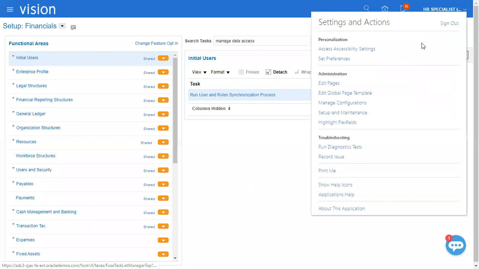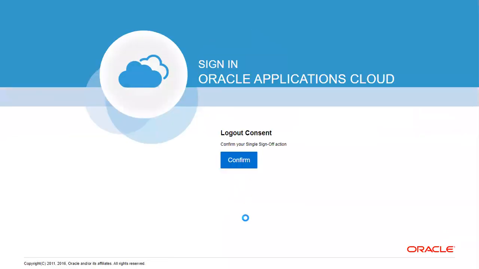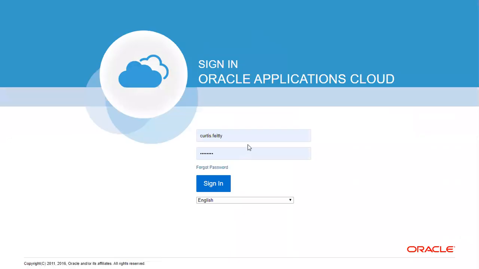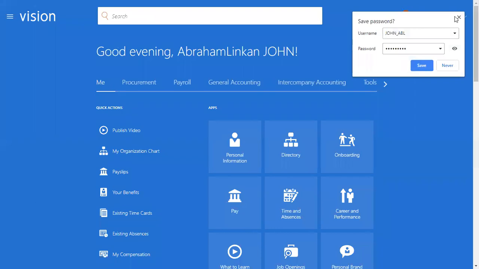Let me log out from the current user and log in with the new user we have created. I'm just going to enter the name here. It is just logging into the applications. So this is a general process.